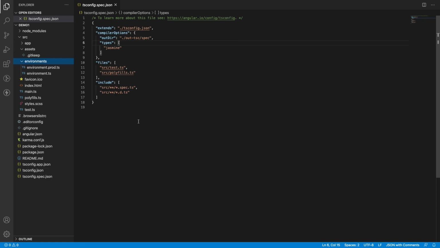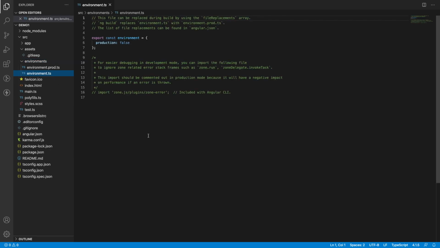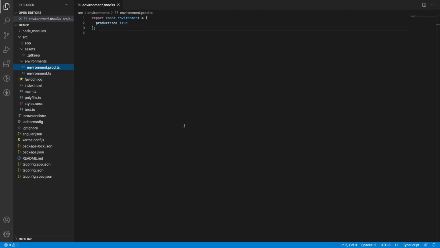Environment folder, by default, Angular will provide you two environments. One is development environment, environment.ts points to development environment, whereas production.ts will point to your production environment. If you want to create some more environments, we can create environment.dev.ts, environment.qa.ts. Like that, we can create our environments, and that can be configured in your angular.json.